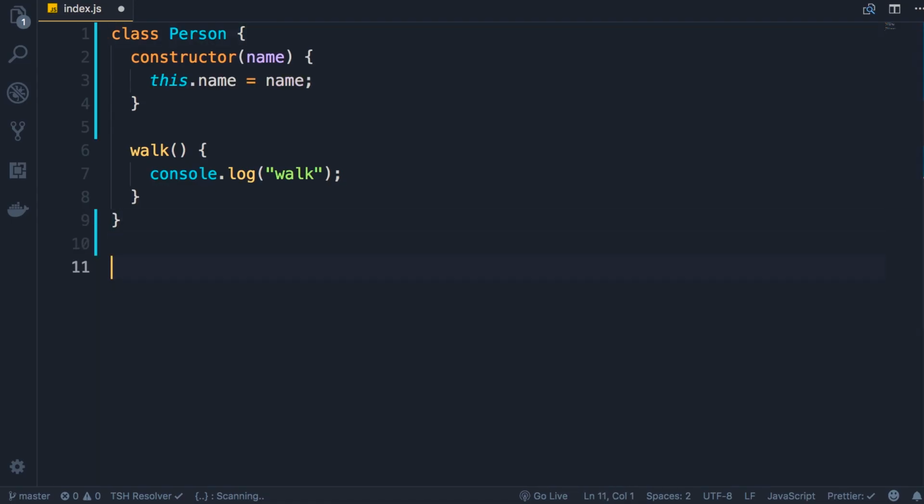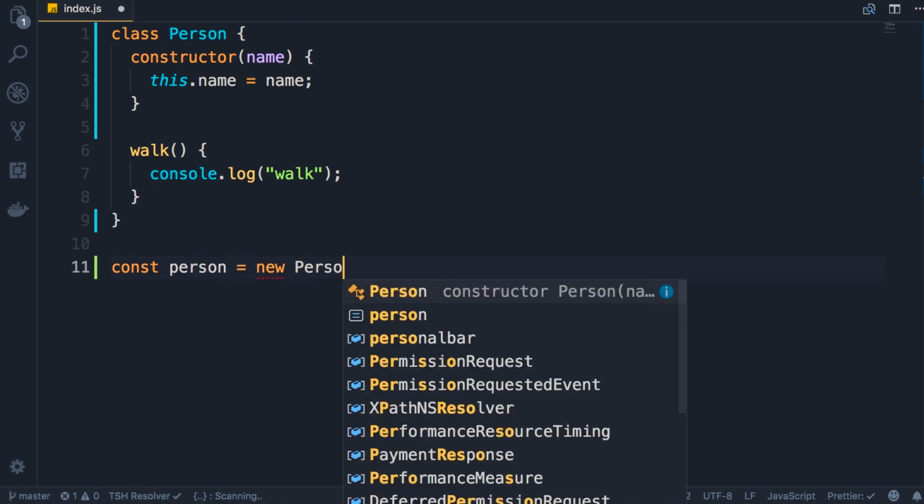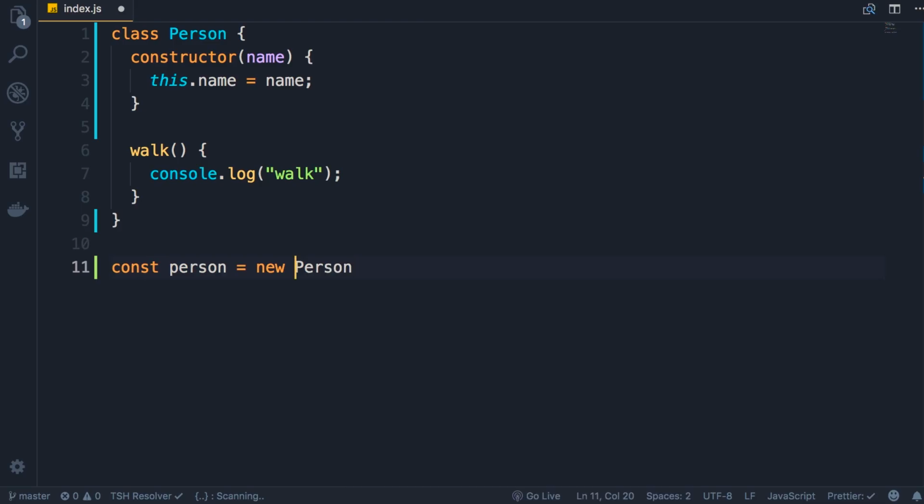To create a person object, we can do something like this. So person, we set it to a new person object. So this new keyword or the new operator is very important here. When we have a class, to create an object using that class or that blueprint, we need to use the new operator. Now we add parentheses and you can see our name parameter.